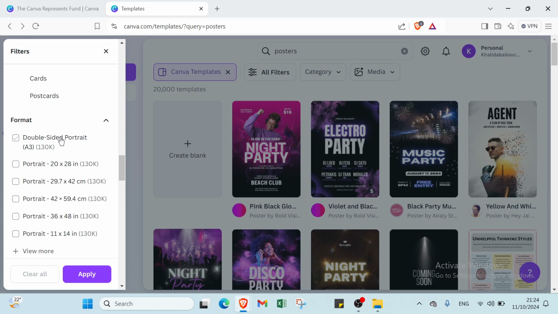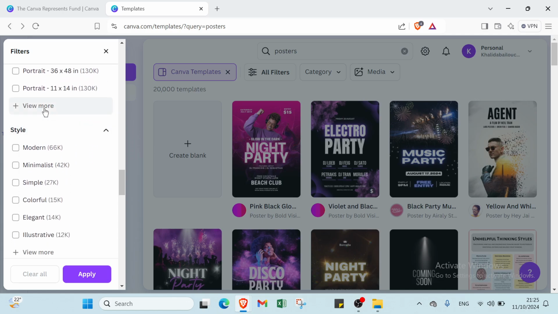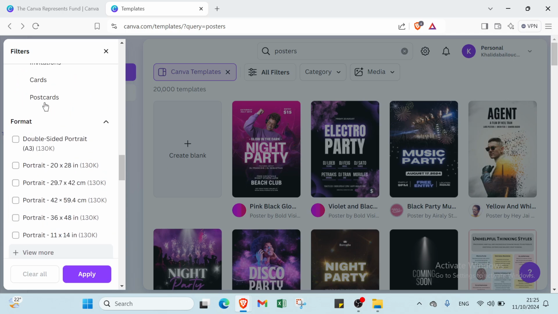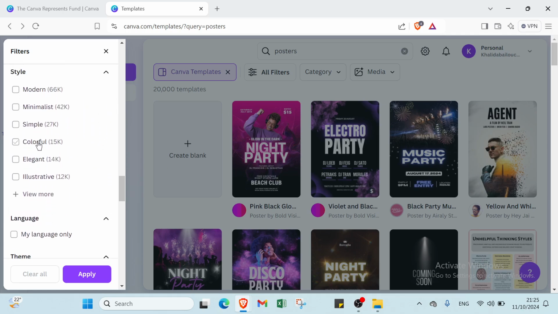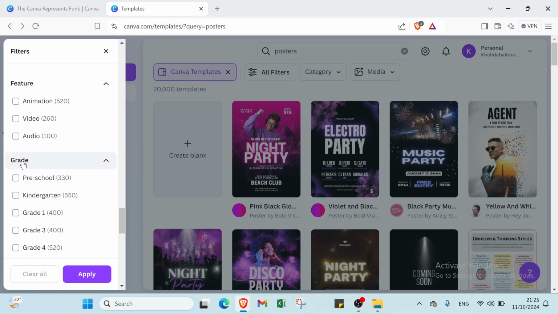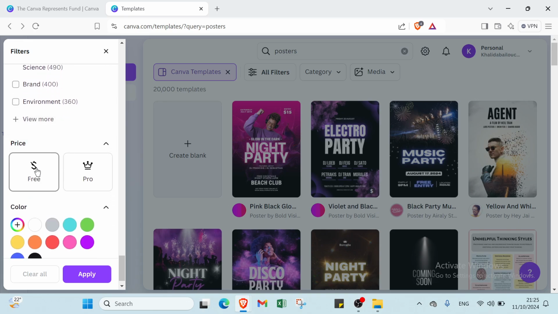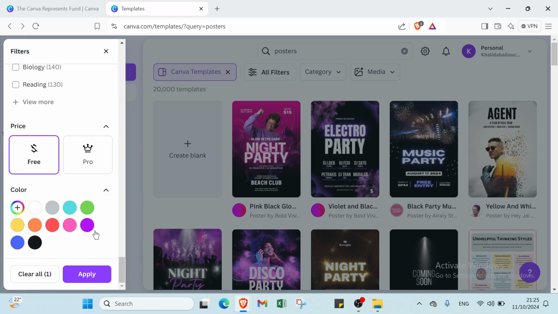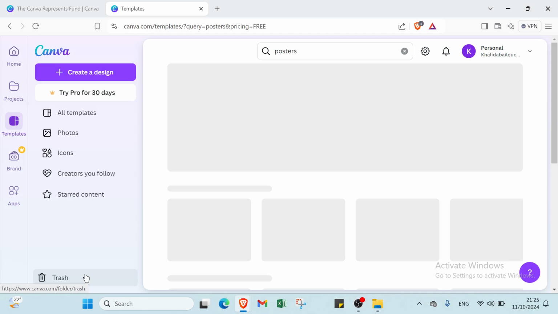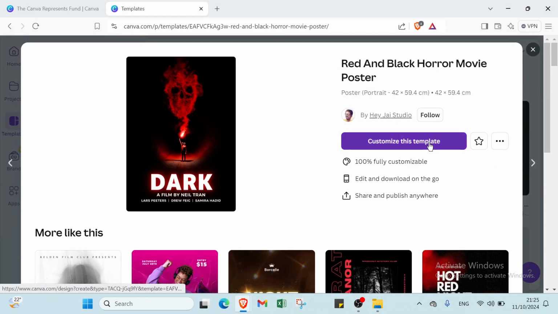And the last one, which is card and invitation. Then we have format, so we have here portrait, and this is how it looks. You can just select the one you want. You have here also view more if you want more than this for the format. Then we have style, language, theme, feature, grade, subject, topic, and the price. For the price I will select the free one and I will click on apply. Once you click on this, you will find your niche. So for example, I will select this one and I will click on customize this template.